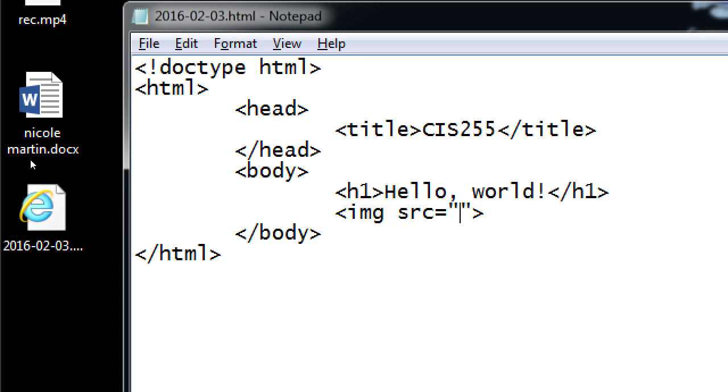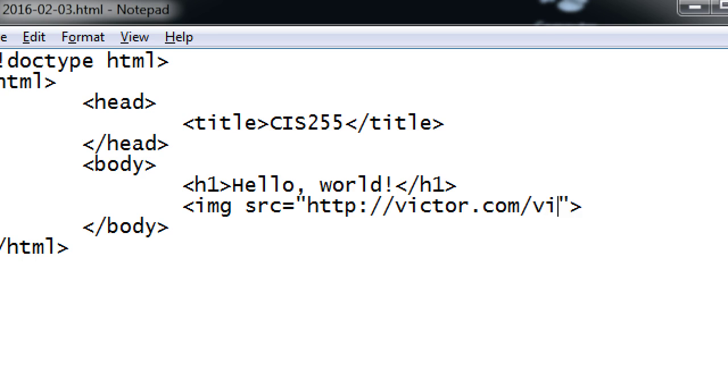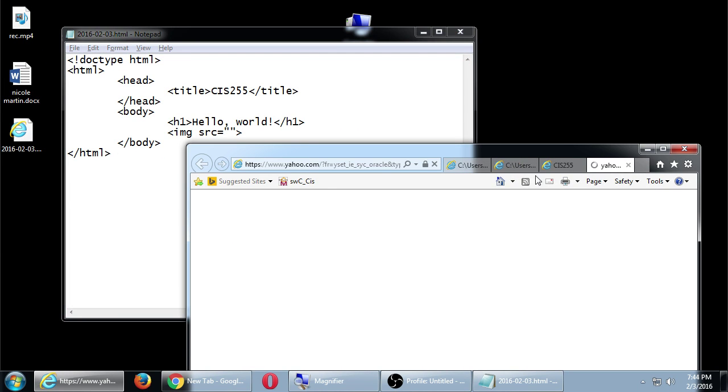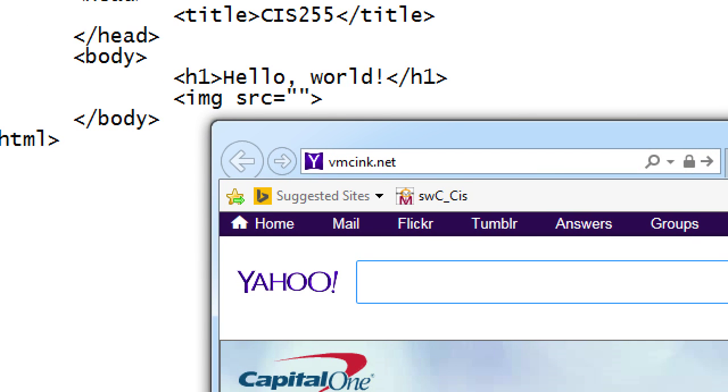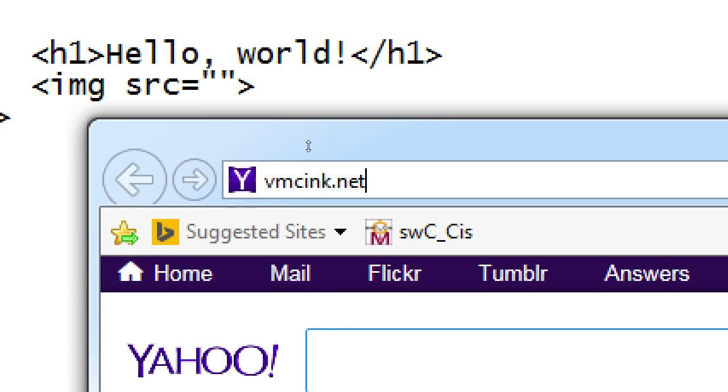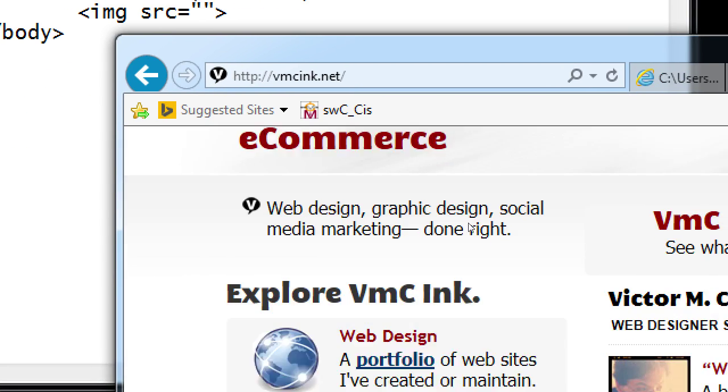But what we can do also is have a full web address here. Don't write this either, but if we had a picture online, we can also say, show that picture from that website on my website. We could do that too. So what we're going to do is we're going to go borrow a picture from my website. Go to your web browser. Let's go to one of my websites where I've got here a picture to borrow. Go to the web and go to vmcinc.net, vmcinc.net. There's a little picture of me on the bottom right corner. And on the bottom right, you'll see my picture.